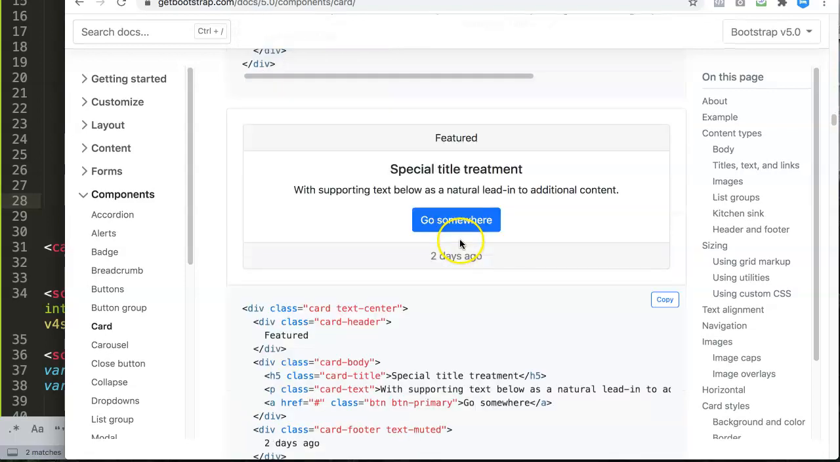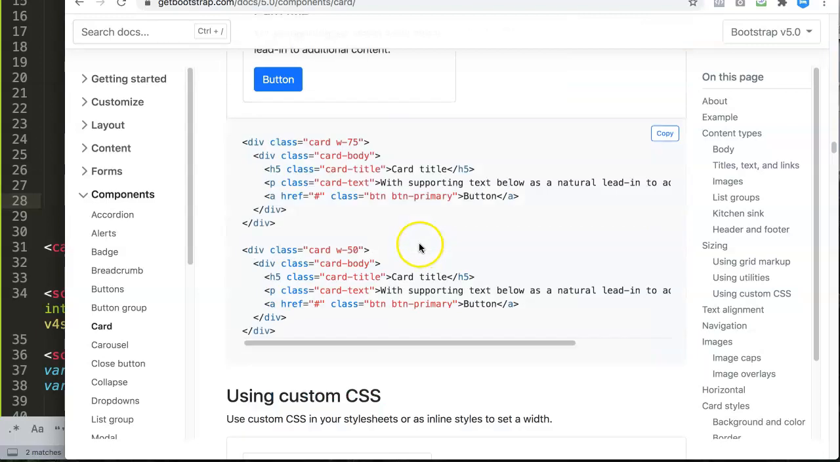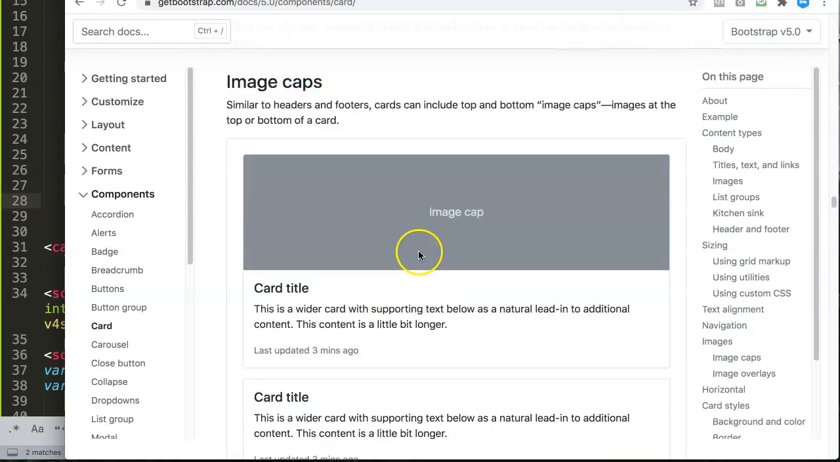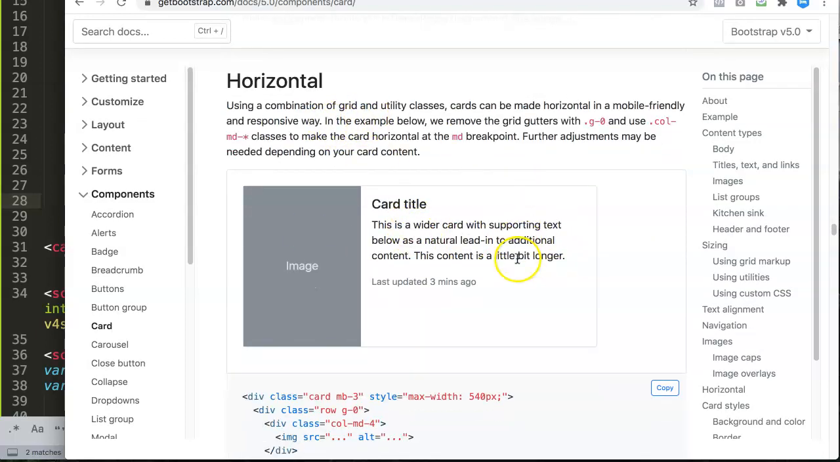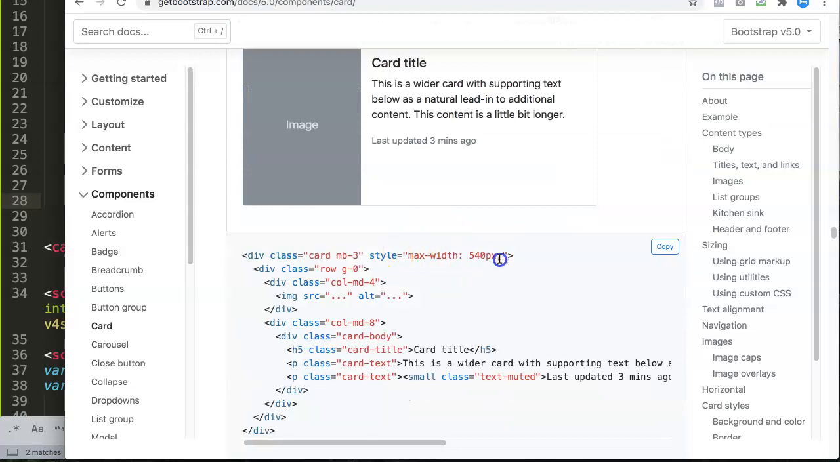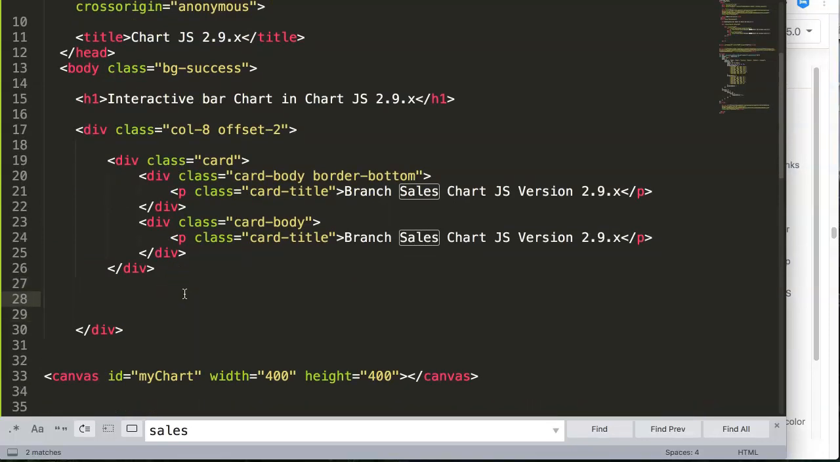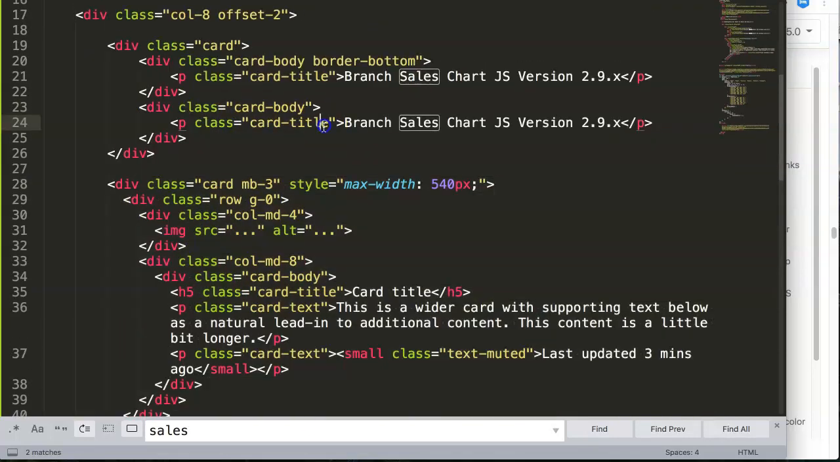Scroll down here. I like these kinds of card components because they are easier to use and it's a nice overview. So let's scroll down a bit more. We're almost there. There we are, the horizontal card. That's the one we need. You can see here there's the max width. We will remove this, we don't need that. All right, we're going to copy this and put it in here first. Then after, we will fine tune everything.